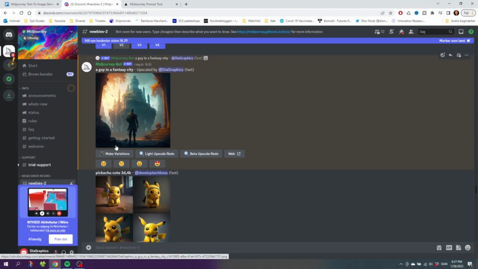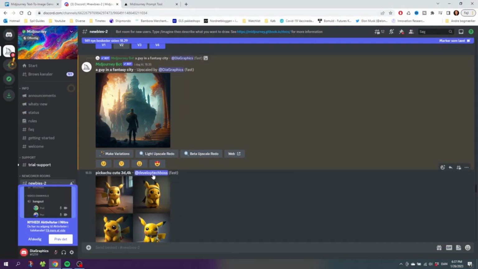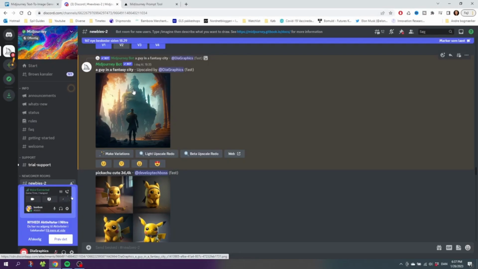And by the way, this Pikachu right here is awesome. Shout out to this develop tech boss for creating this image. So now let's do some more advanced prompts to get some more control over the image.